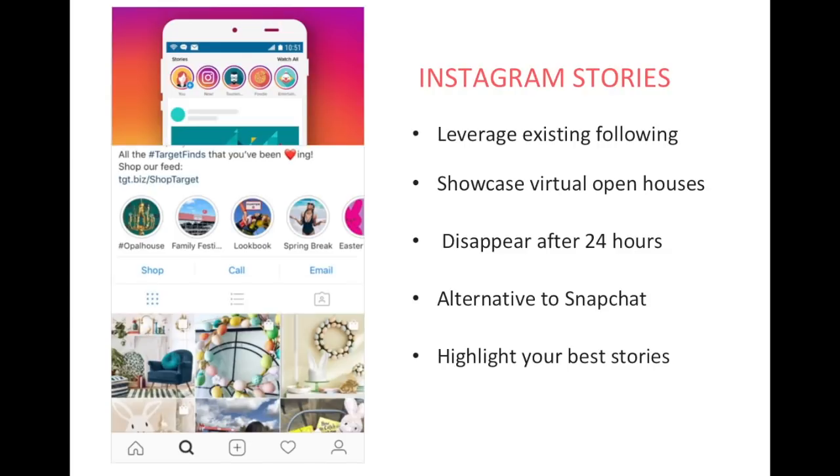And finally, you also now have the ability to highlight your best stories. Those stories only display for 24 hours, but you can now save stories onto your profile as highlights. If you see in the photo here, this is what somebody's profile would look like, and here are their highlights saved onto their profile. They'll appear right under your bio, just above all of your photos.